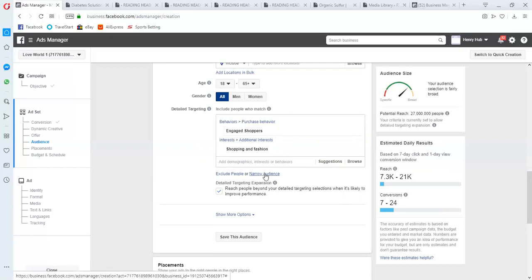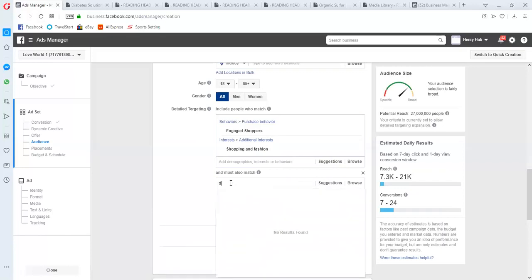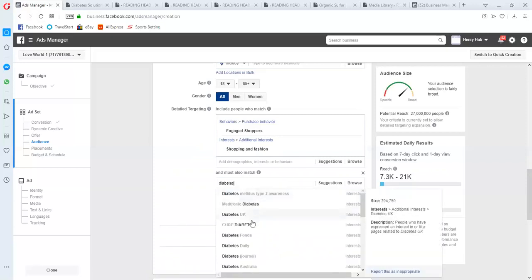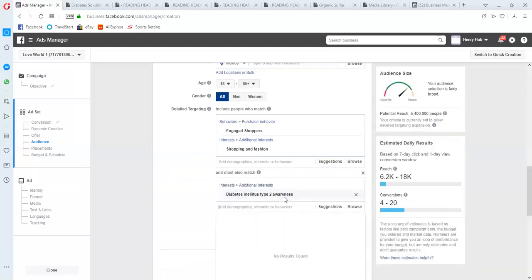You can narrow your audience down to the stuff you want to sell. Let's say you're selling diabetes products. If you type diabetes awareness, diabetes mellitus type 2, and all this stuff, have it in mind that your competitors are still typing the same keywords that you're typing.